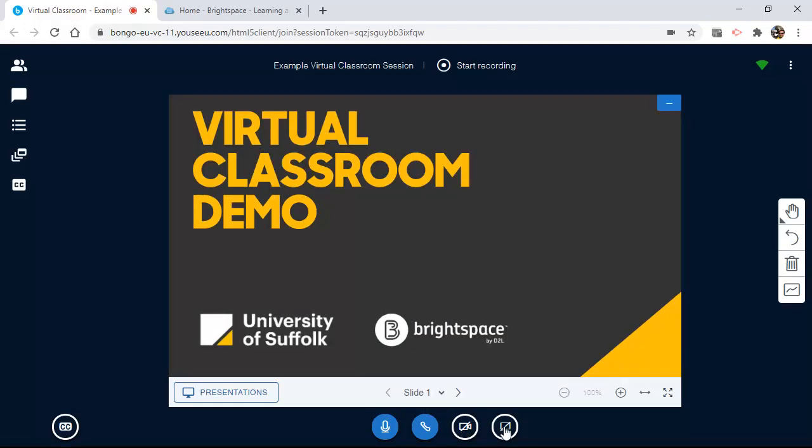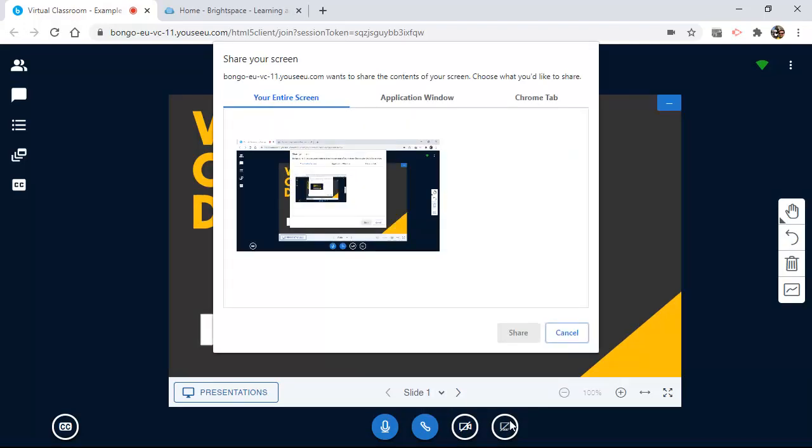Finally, you can share your screen. Bear in mind that this doesn't work for videos. If you want students to watch a video, put it in Brightspace beforehand and direct them to watch it at the relevant point. The exact screen sharing options will depend on your device and browser, but this is what it looks like in Chrome, which is generally the best bet for compatibility.